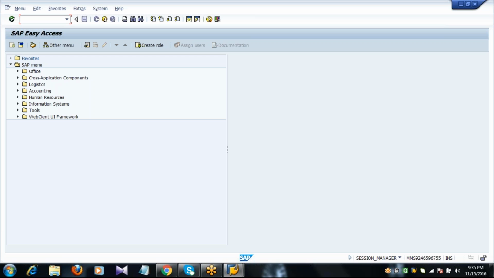Yeah. The next point is assign company code to company. Now, so far we have defined the company, company code, plant, store location, and all. Assign company code to company.